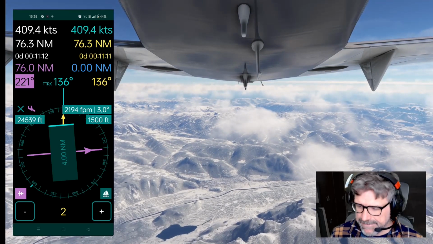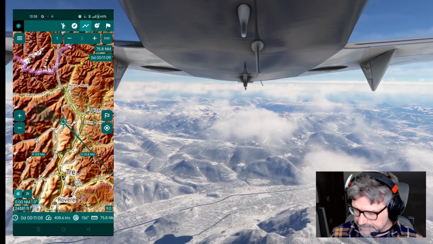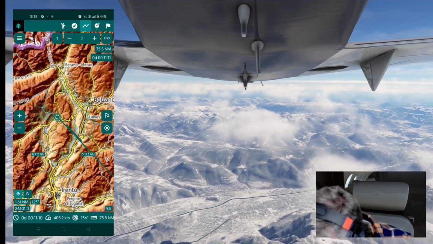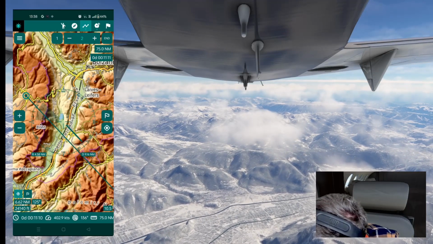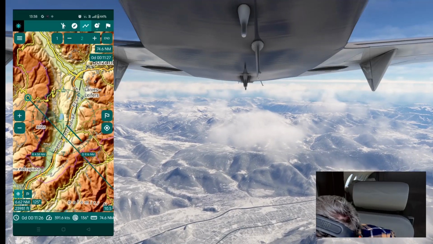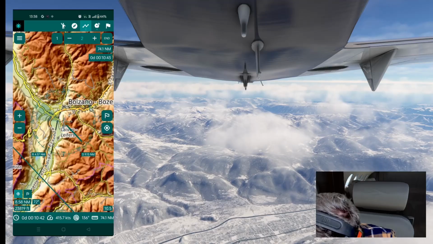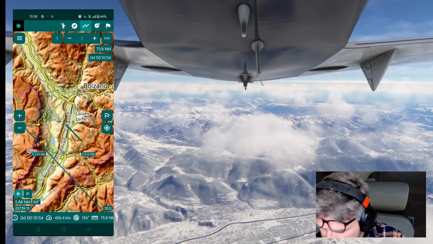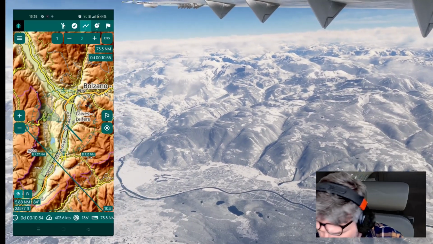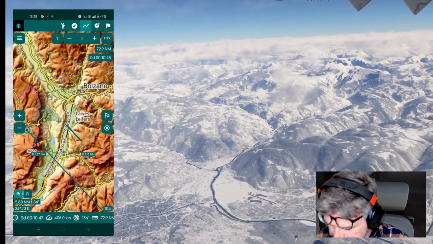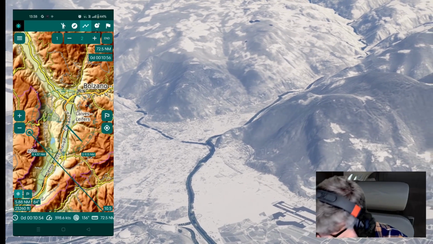Wow, this is getting dramatic. What is that? That valley? It's the Val de Lacie. It's Bolzano valley. So Bolzano must be here. Yep. So that's Bolzano. There's a runway here.